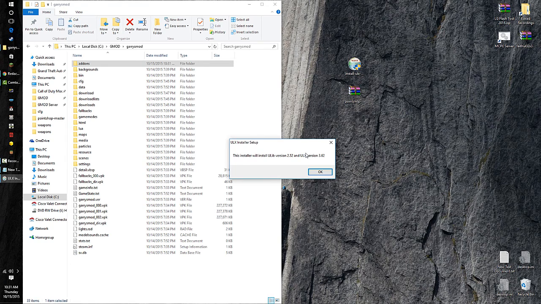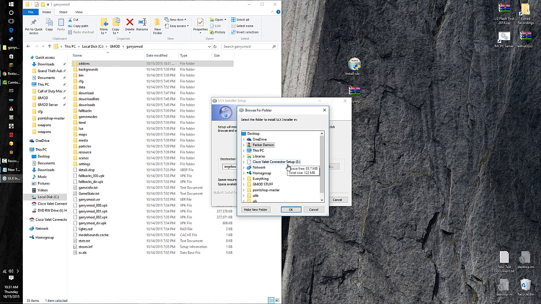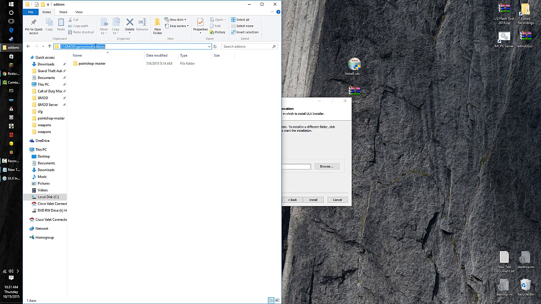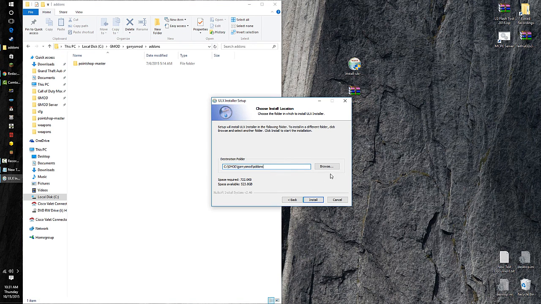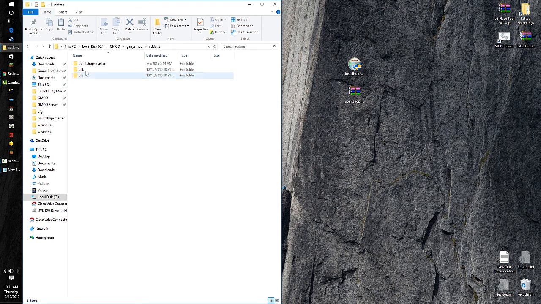And so we're going to go ahead and do that, and it'll install ULib 2.5.2 and ULX 3.6.2. That's okay. I agree. And make sure your folder is right there, which should be the same exact thing right here. So we'll go ahead and click install and then close, and as you can see it says ULX and ULib.